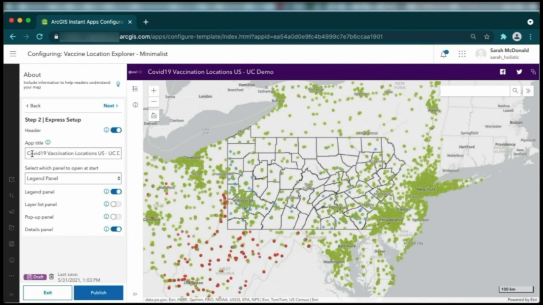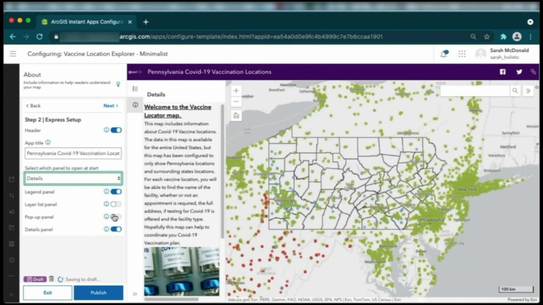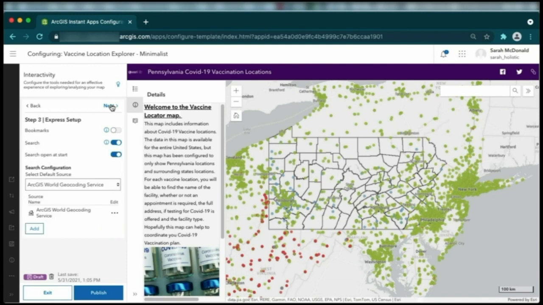In step 2, I'm going to adjust the title of my app, and just a side note, we can see that this auto-updated in the app preview. That's what we were talking about a few slides ago when we were talking about autosave and the draft functionality in the configuration panel. From there, I'm going to change the panel open at start to be the details panel and enable the pop-up panel. Great. That's it for that step. Let's go to the next one.